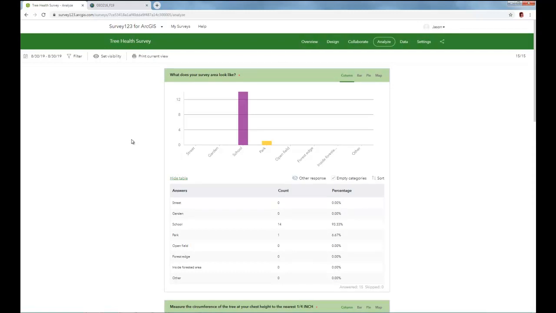I see an uh-oh. So it looks like I've got 14 at the school and 1 at the park. And so user error can happen like this. Here's a prime example. You're out in the field, you have some drop-down options, and you choose the wrong one.